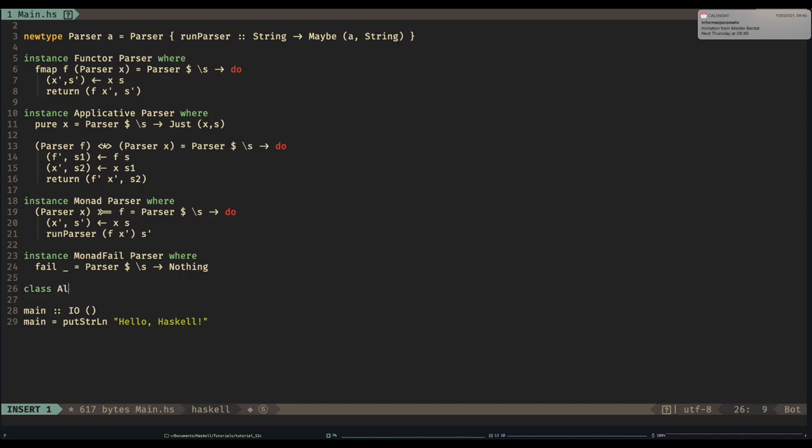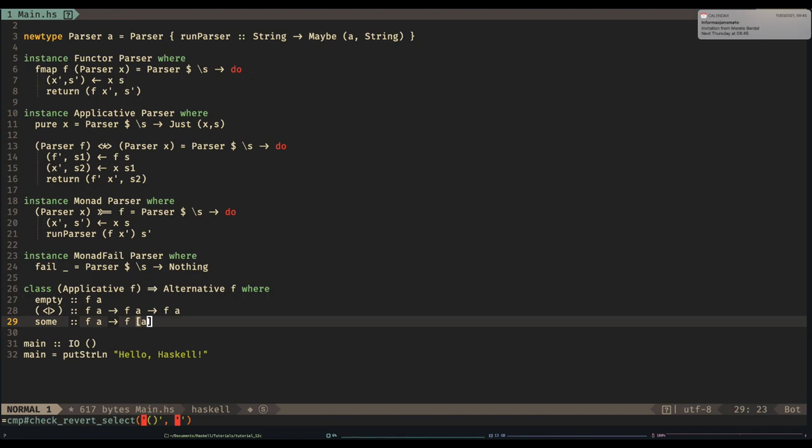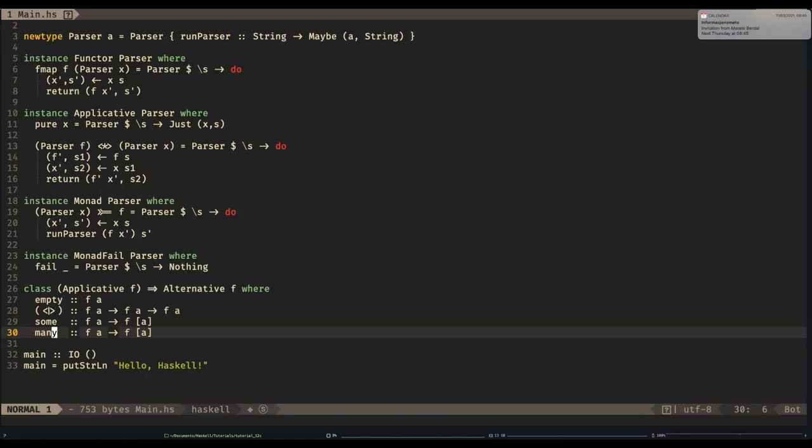So class applicative f, alternative f where. I think this is class syntax. And then we had empty, which is of type f a. We had this bad boy, which was of type f a to f a to f a. We had sum, drop that bracket, which was of type f a to f list a. And we had many, which was of the same type. So is it going to complain? No. Good. We've defined our class successfully.